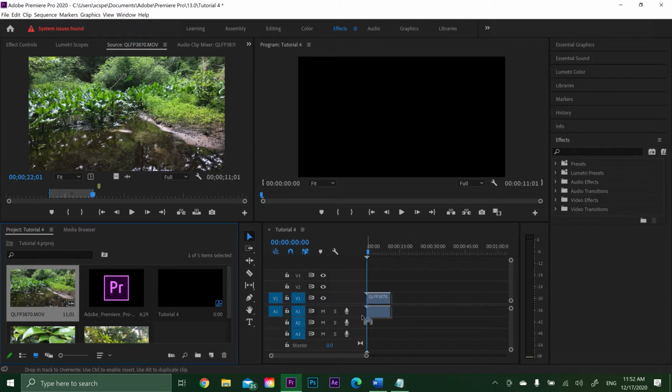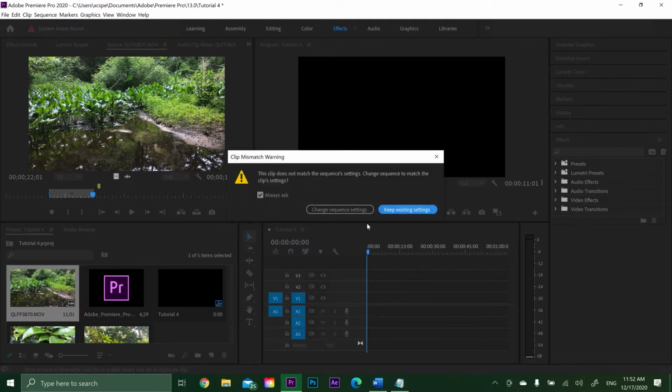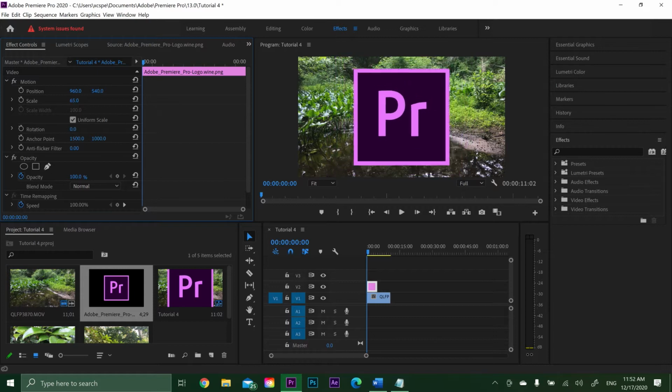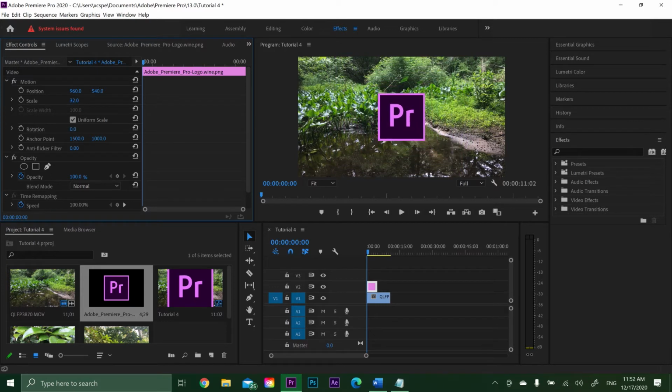First things first, let's drag our background footage into our timeline. Now, let's add our Premiere logo. At the start, this is a little too big, so we're gonna go ahead and go into our Effect Control tab, and let's click and drag on the property for scale to sort of shrink it down until it fits nicely in our frame. That looks pretty good. Let's leave it there. And now let's start thinking about our animation.